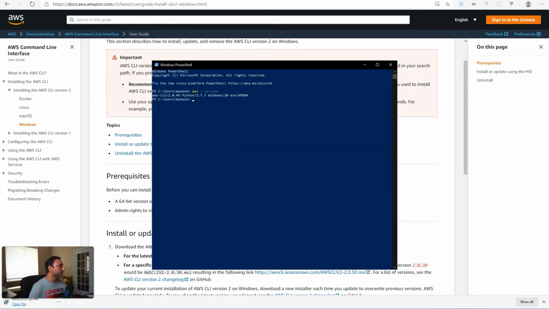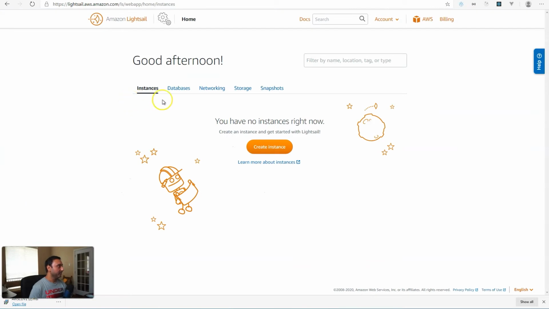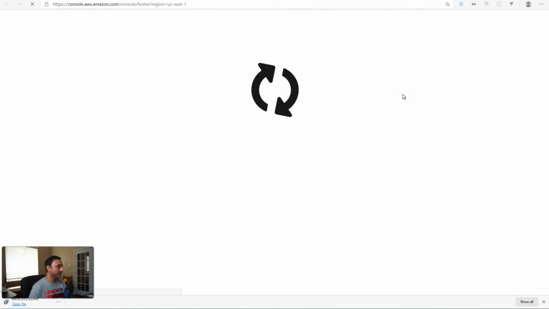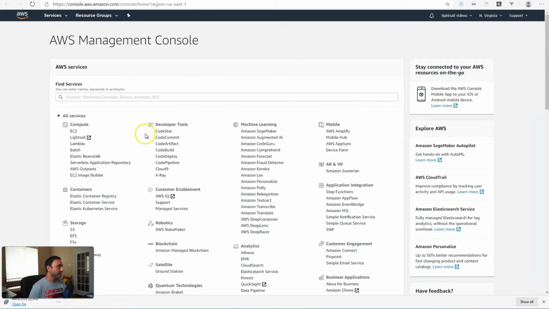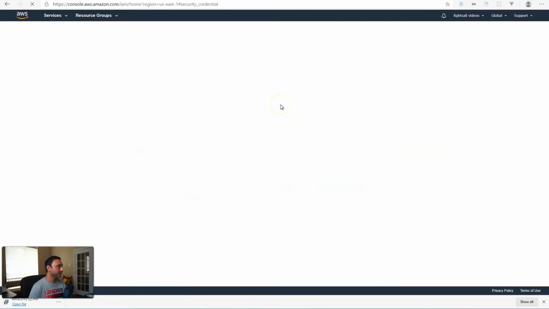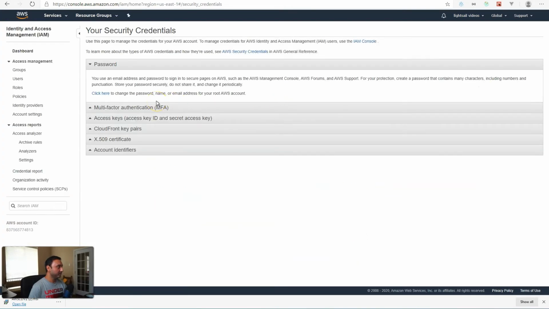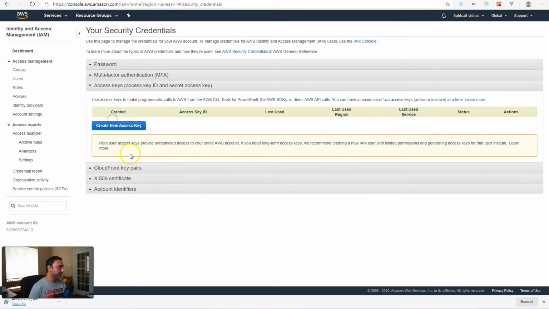Next, what we have to do is configure the command line interface with our account. So come back to your AWS Lightsail dashboard, click on the AWS link at the top in the header, and then you'll come to the AWS Management Console. Click on your username up here. Mine says Lightsail Videos, but yours could be your first name and your last name. And then click on My Security Credentials. This will take you into the Identity and Access Management (IAM) console. Then you'll want to click on Access Keys.